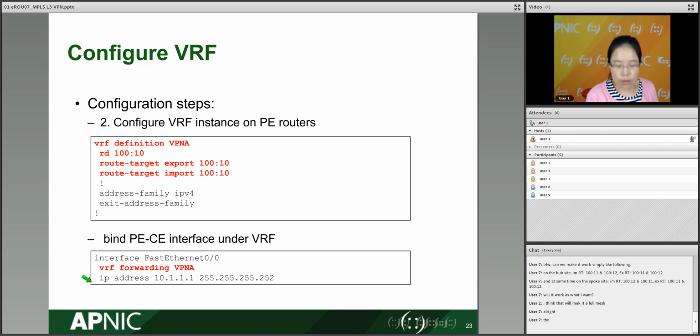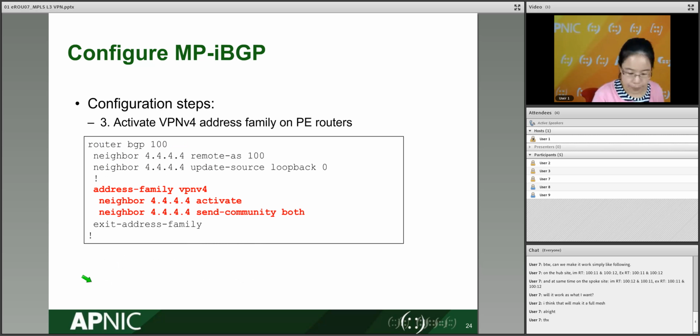10.1.1.1. Okay, and then for BGP, we need to set up MP-BGP neighbors. So how to set up MP-BGP neighbors? On router BGP 100, neighbor 4.4.4.4, and then address family VPNv4. The MP-BGP address family VPNv4 is used for the MP-BGP neighbors. Then neighbor 4.4.4.4 send-community both. For Cisco routers, we need to send the community both, because by default it will not send the community.